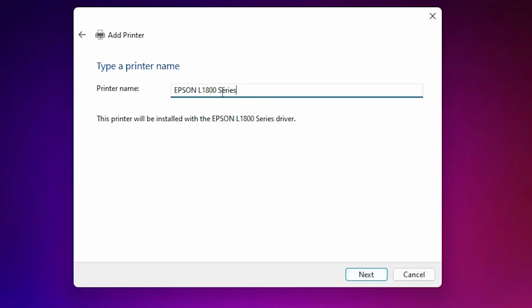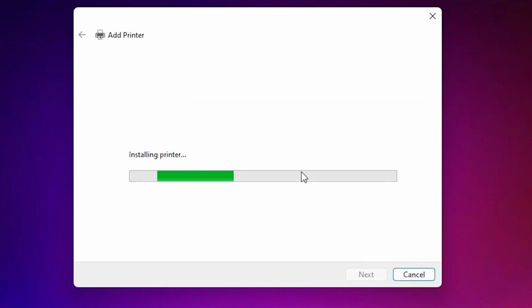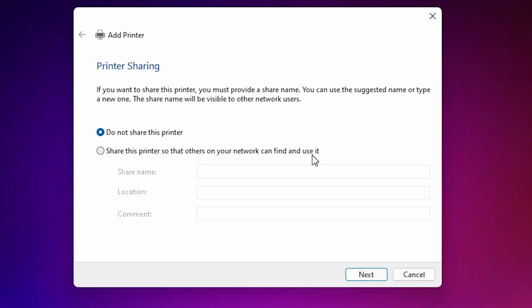Here we find the name. Give any name that you want. I give Epson L1800. Click on next. It's installing our printer. It takes less than a few minutes, so be patient and wait for a few minutes. Our printer is installed in a few seconds.